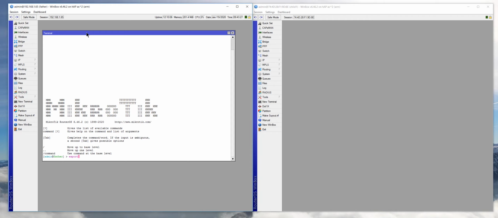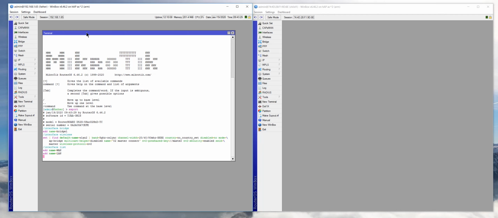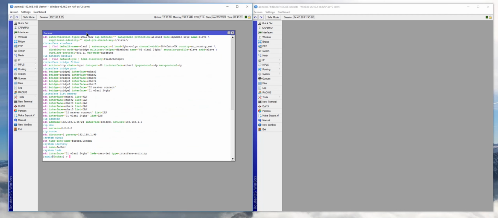So once you've done that reset, and if you were to open this terminal window and type export, you wouldn't see this long list of commands. It's not that long, in fact.